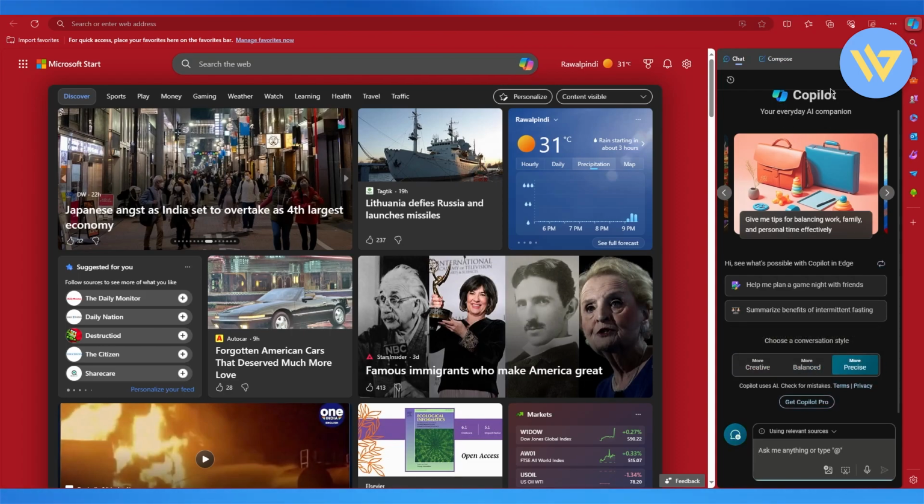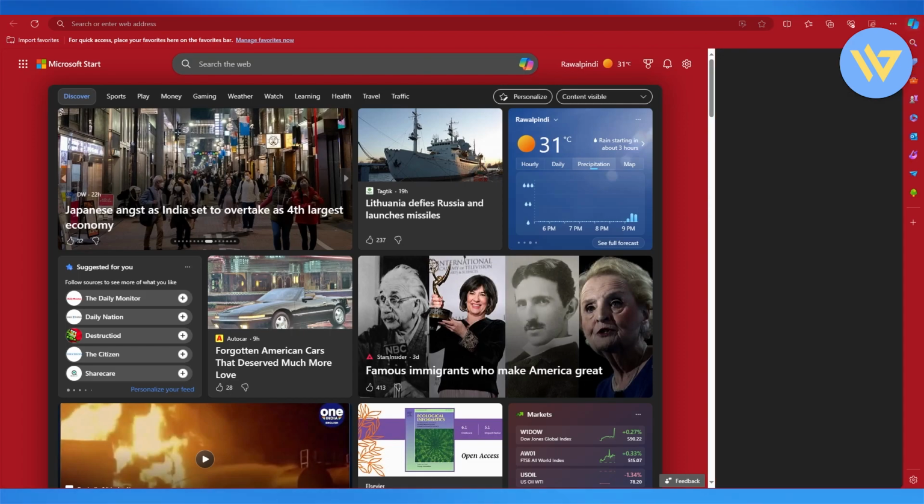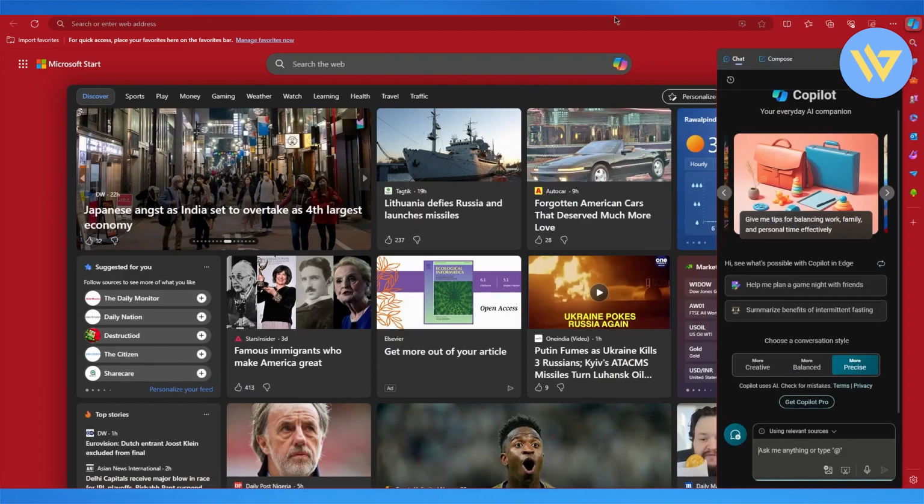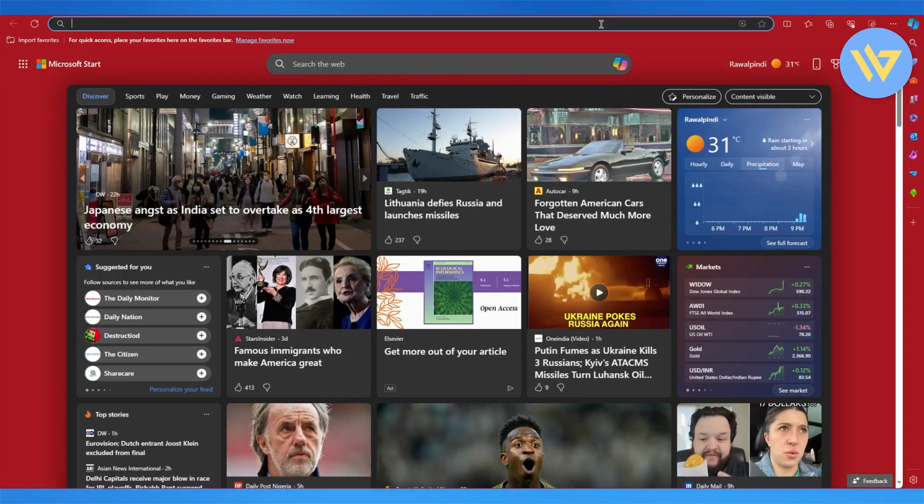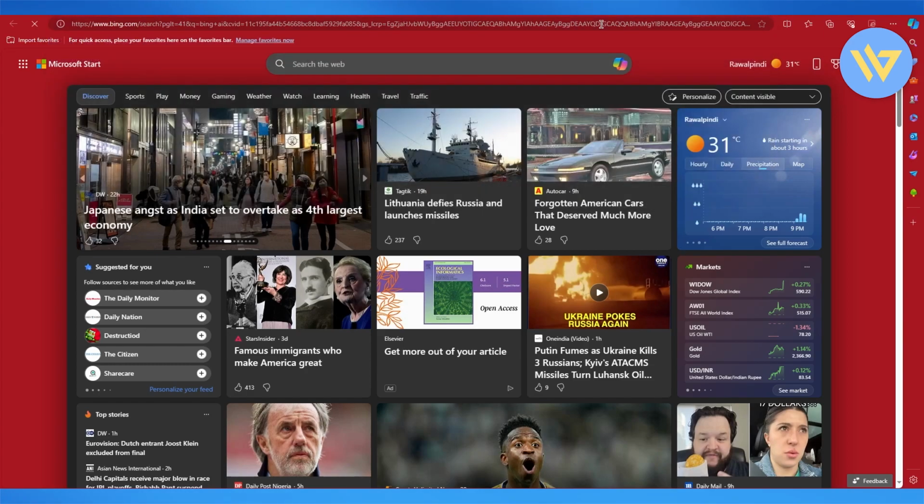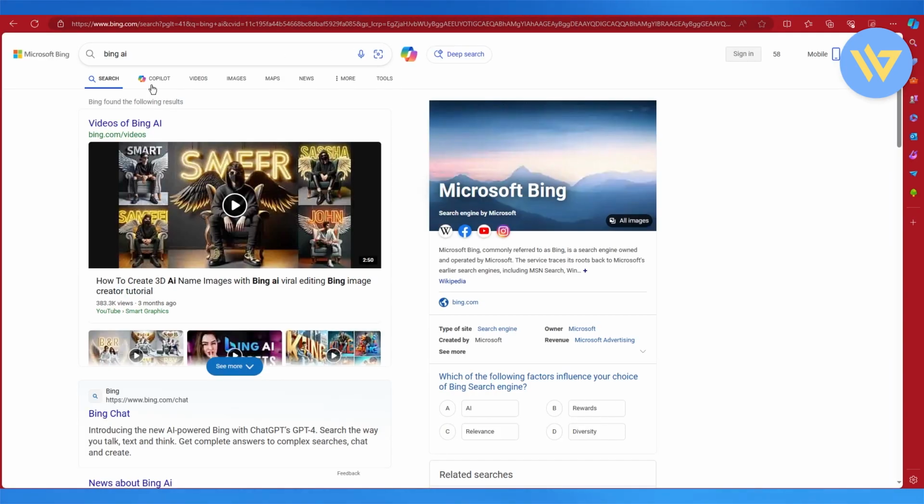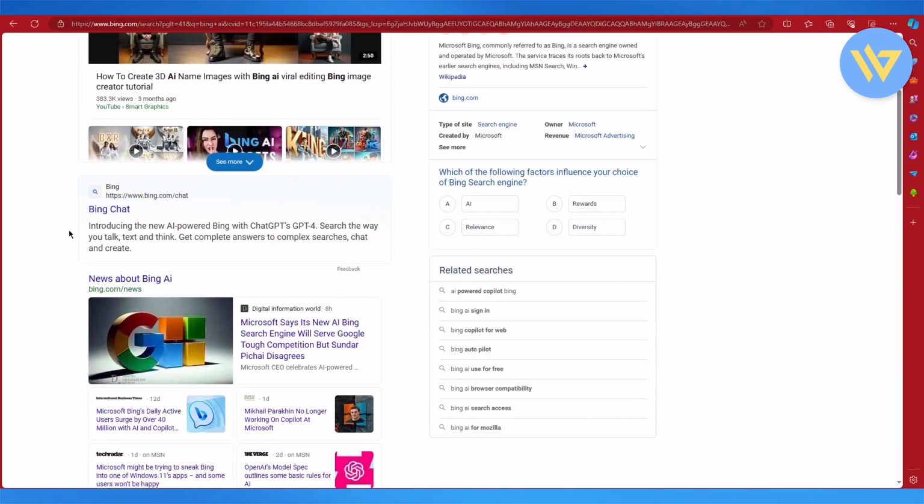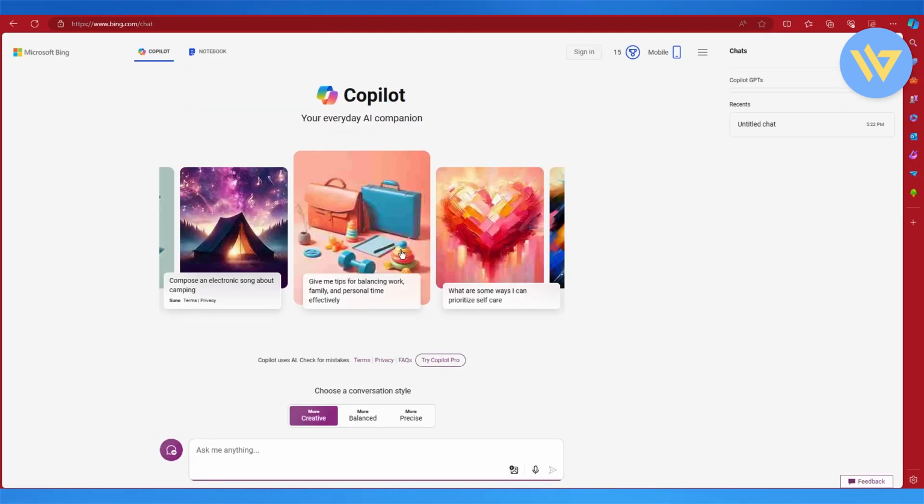And moving on, it's even more AI powered because you can use Bing AI, the very own AI that Microsoft brings you. So you can search up Bing AI over here, and once we search up Bing AI, you can simply go over to the Bing chat. And once you come to Bing chat, you can go ahead and ask it anything just like ChatGPT. You can also use Bing AI's very own image creator and compose different things.